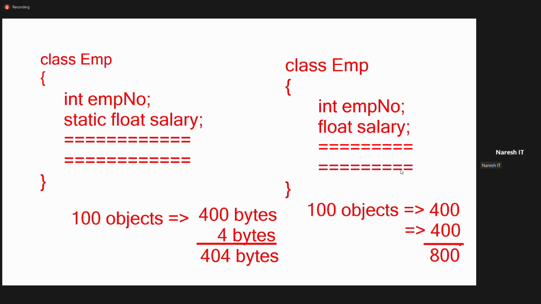Now assume that program was written by one programmer, and this program was written by one more programmer. The output of that program is the same as the output of this program. Both programs compile successfully and execute successfully, and you will get the same output. There is no difference.